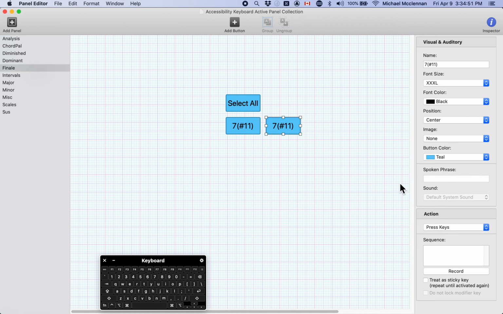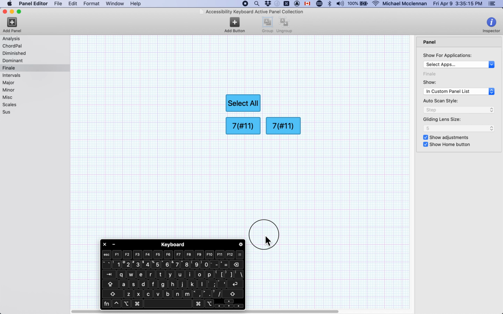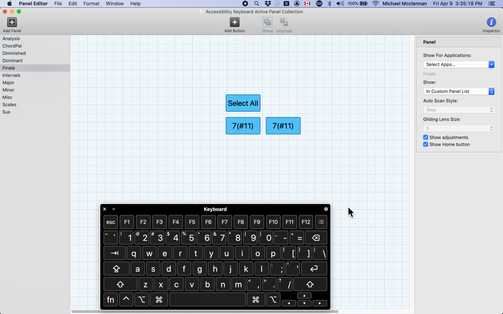Anyway, I hope that this is helpful. As I say, you can use this in all sorts of applications, not just Finale. I'm just starting to explore it myself. I've got some ideas that I'm going to be trying for different apps and see how that goes. I'm going to post some more videos on different aspects of this idea, including, as I say, the AppleScript and using this in conjunction with Keyboard Maestro.